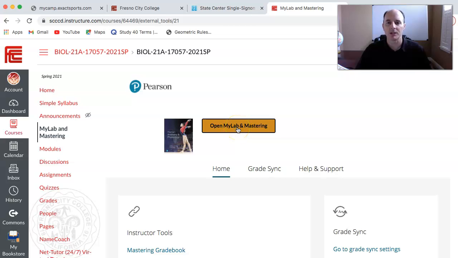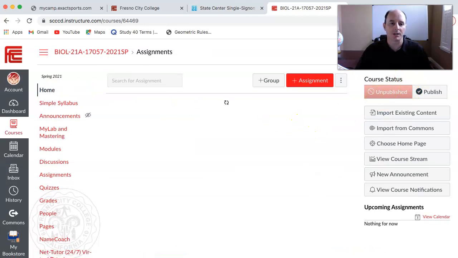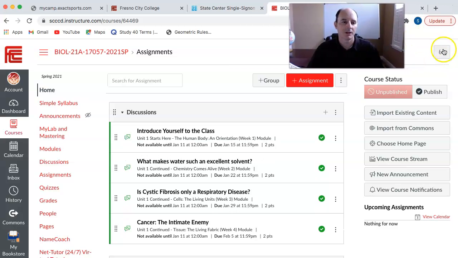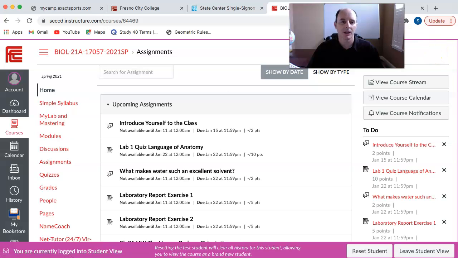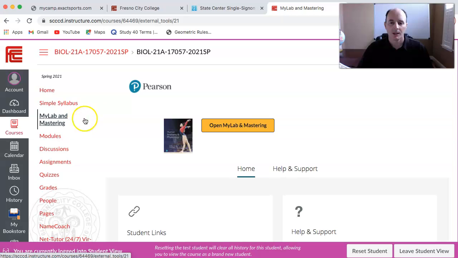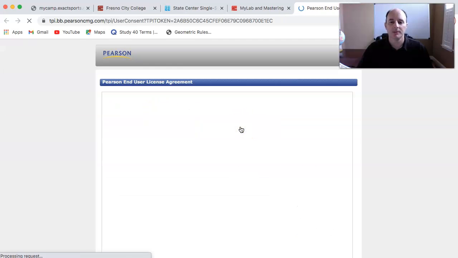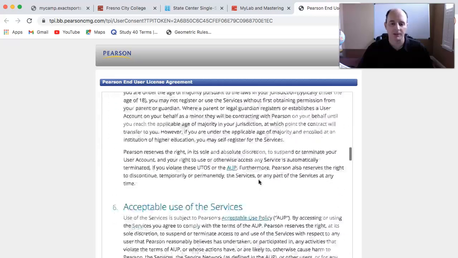But the first time that you click on this, it's going to ask you to register. So I'm going to show you what it looks like when you guys log in. I'm going to go to the home page here and do a quick change. I'm going to go to what's called Student View and show you what it would look like if you were coming in and clicking Mastering. So you click on Mastering, and then it says Open My Lab and Mastering. And this is the first thing that you'll see. You're going to get a user agreement that you have to accept.